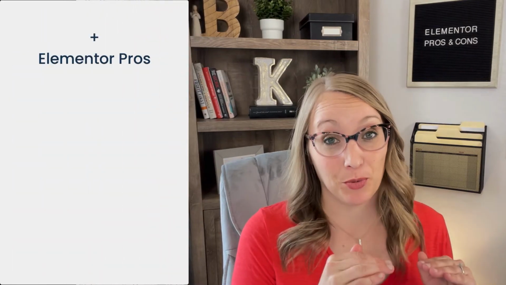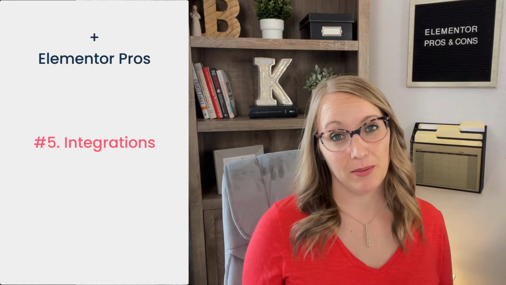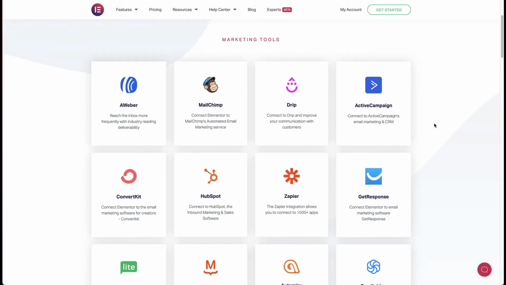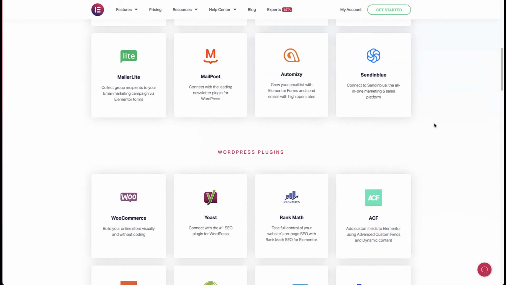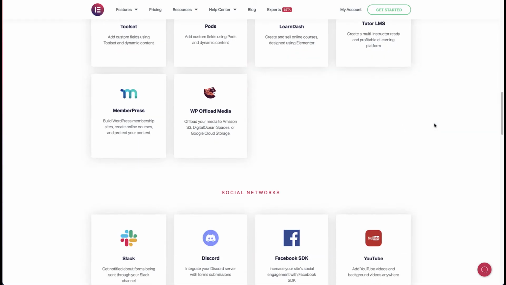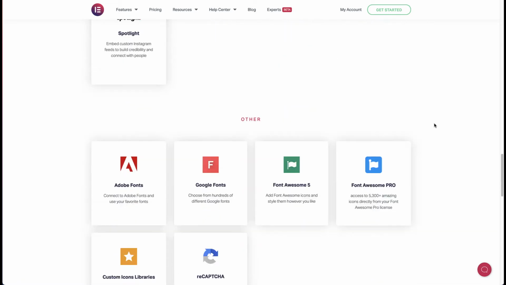For the fifth pro, I would say that Elementor has really amazing integration capabilities. I personally love how Elementor's form seamlessly integrates with my ConvertKit to grow my list on autopilot. But Elementor also integrates with more than just ConvertKit. They also integrate with ActiveCampaign, HubSpot, GetResponse, MailChimp, and a ton of other marketing tools. Plus, you can integrate with WordPress plugins like Rank Math and LearnDash. Plus, you can integrate social networks, plus other tools like fonts, reCAPTCHA, and icons.